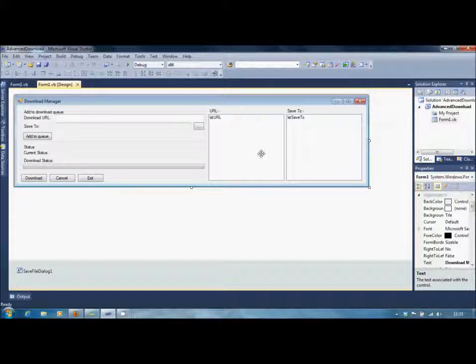Okay, so you need another group box, 2 labels, a progress bar, a download button, cancel, and an exit button. And down here you'll need a save file dialog.